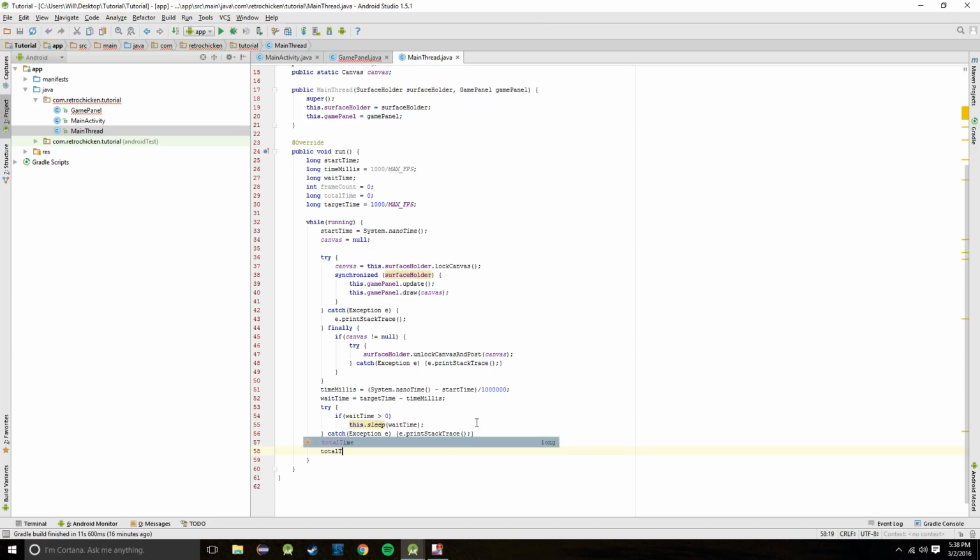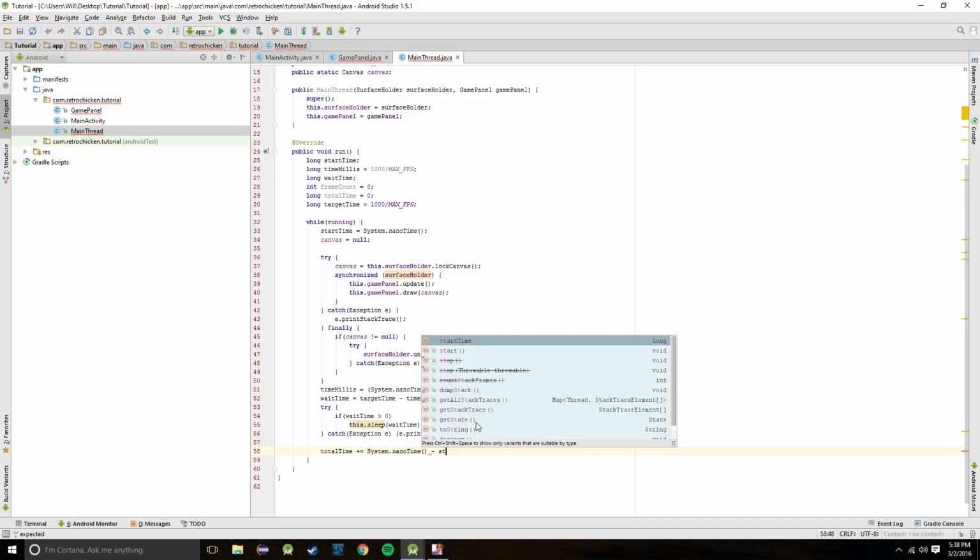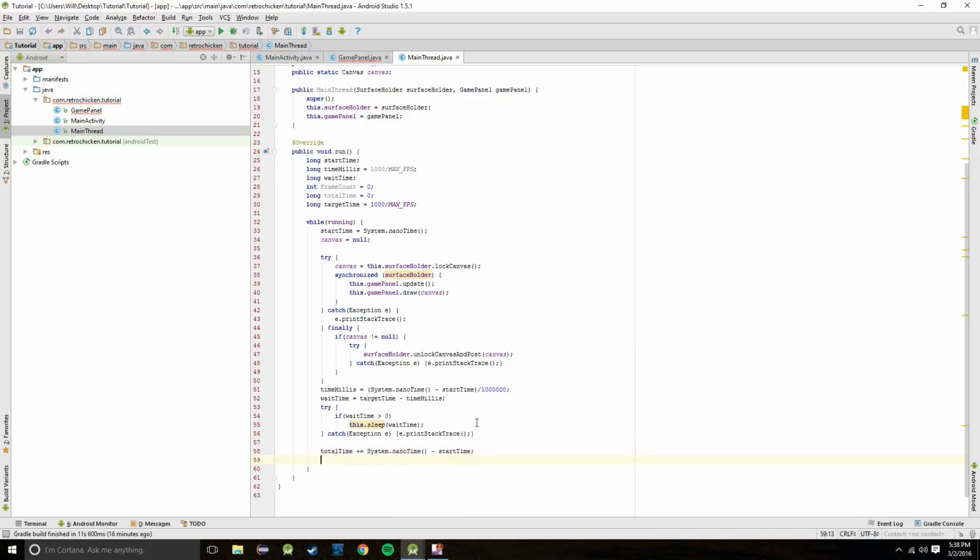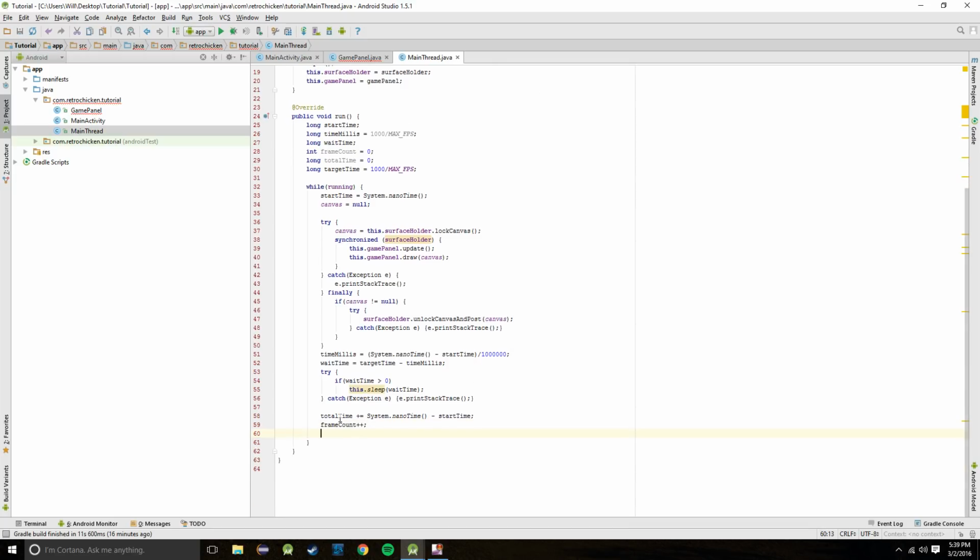And then we want to do total time plus equals System.nanoTime minus start time. So we're adding to the total time. And we want to do frameCount plus plus. And the important thing to note here is that this total time, you'd think just add time millis, but the important thing here is that we're calling it after we sleep, so it's going to be getting a different value.